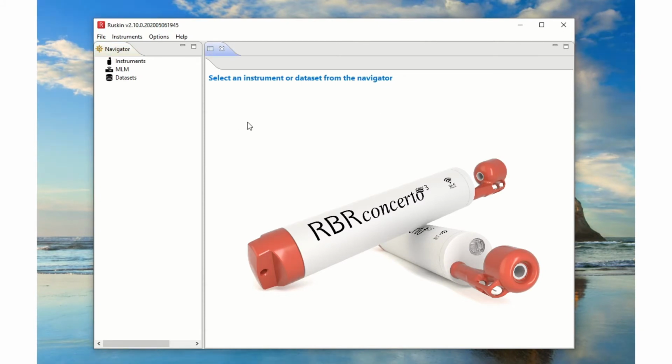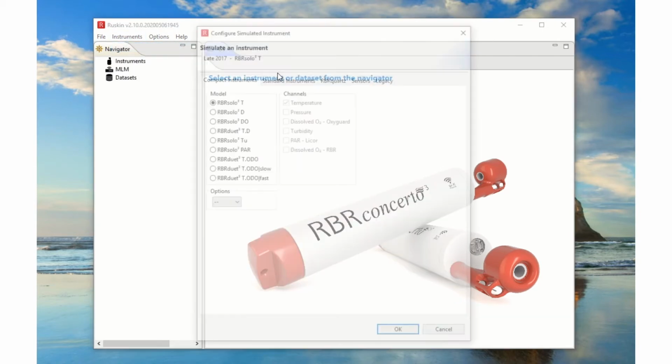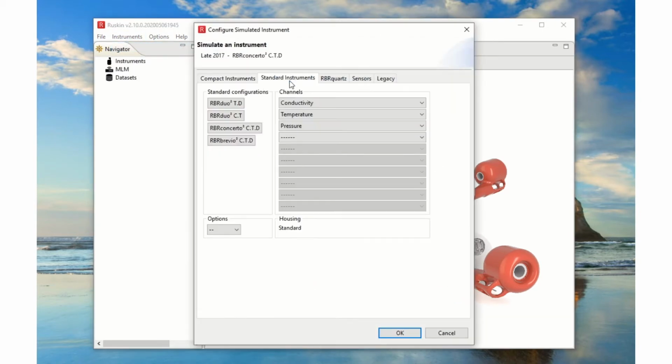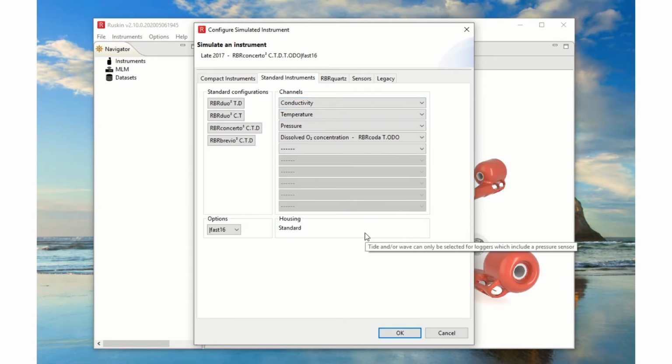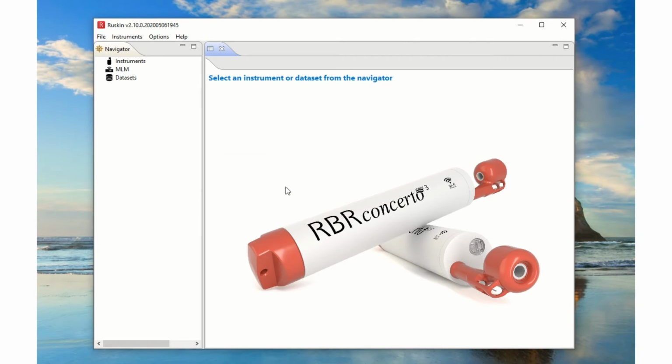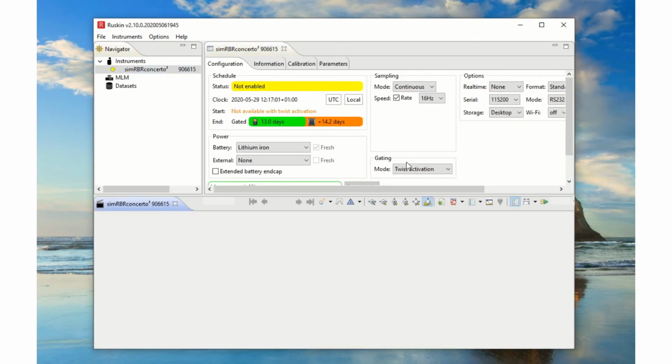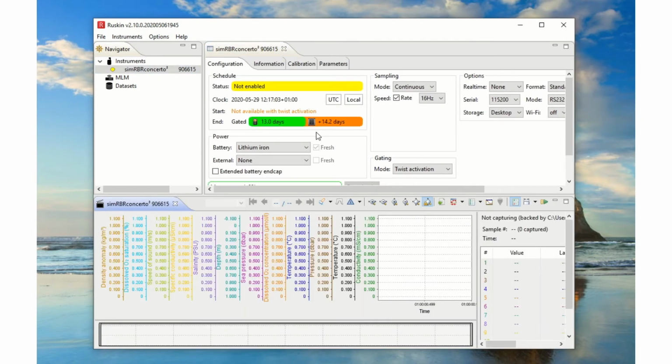This time, we'll simulate an instrument with a few more parameters. By opening up the simulation box, you can select standard configurations of loggers, but also add extra channels and alter the sampling capability. Here I've selected a Concerto CTD with fast 16 Hz sampling and an RBR Kodo TODO dissolved oxygen sensor. Sampling continuously at 16 Hz, this logger has an endurance of 13 days while using lithium iron disulfide batteries.